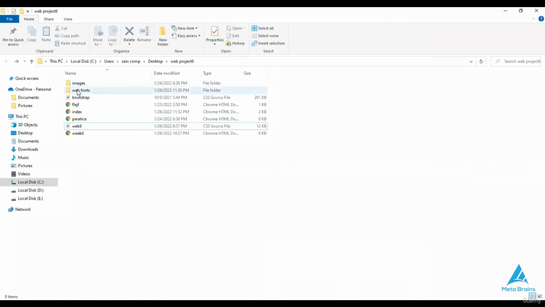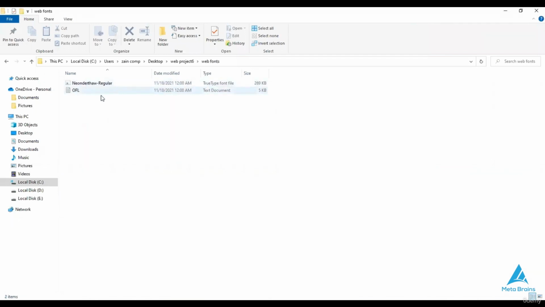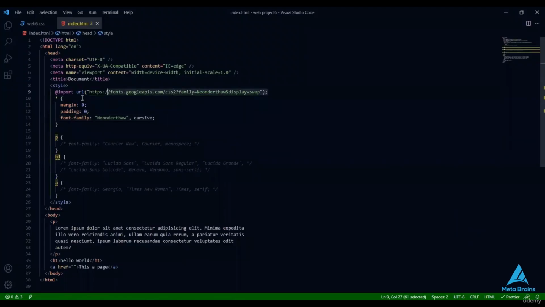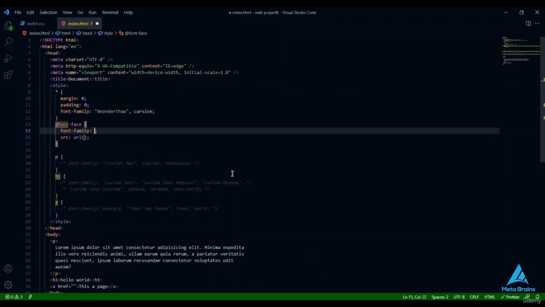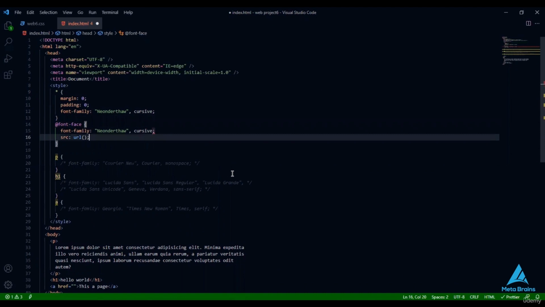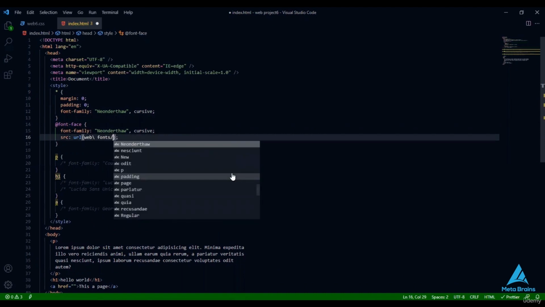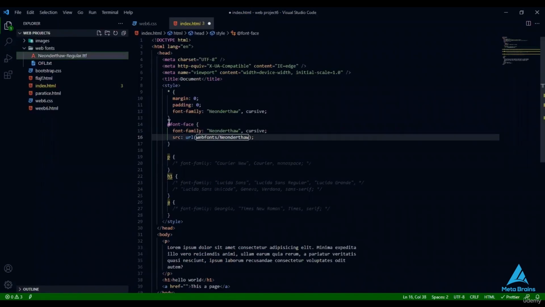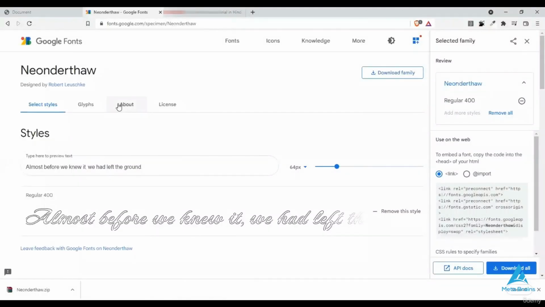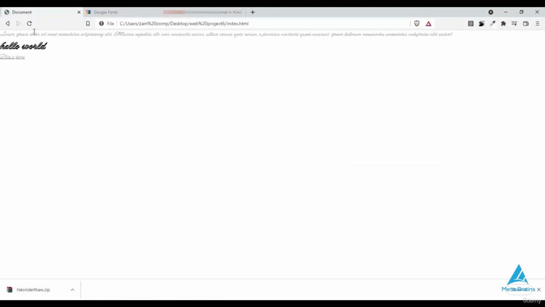My folder is named Web Fonts. Okay, let's now go back to VS Code and remove the import link. Then I'll write at font face, paste this font family and write the name of the folder, which is Web Fonts. So it's simple. I'll paste the file name here, I save the file, then I go to my browser to check the output, and here you go. As you can see, the font family is working.